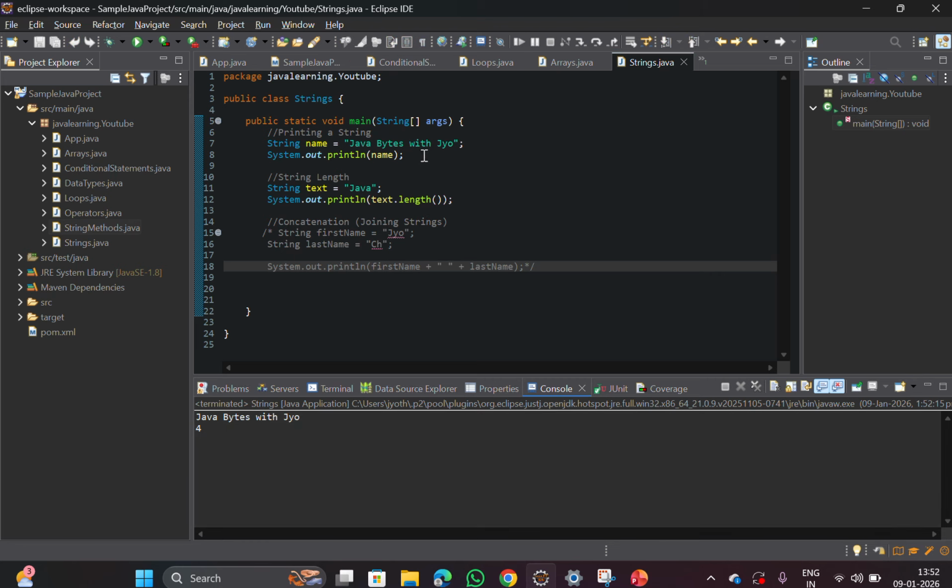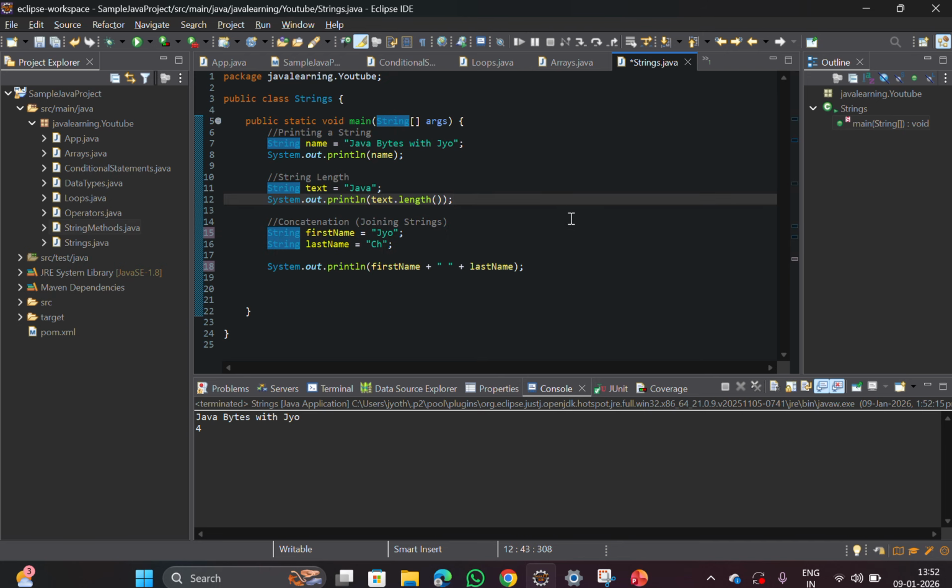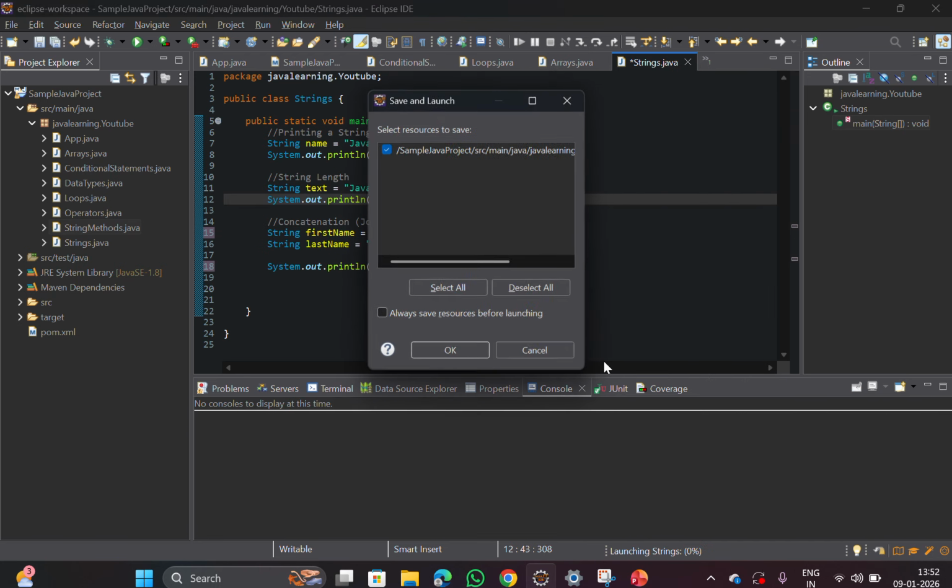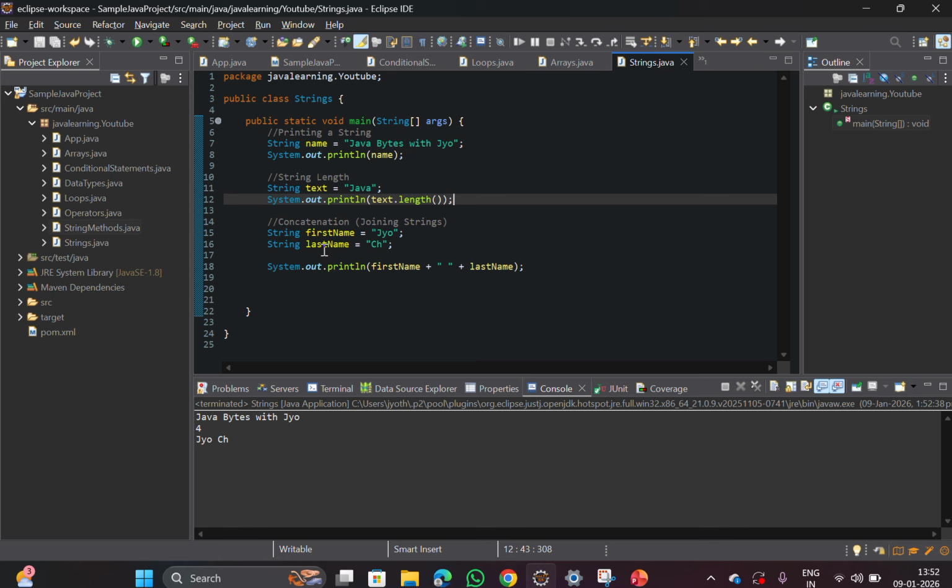In the first example, we just printed the string variable, and in the second example, we identified the length of a string, and it is 4. Now, let's have a look at the third one as well. We can combine two different strings as well. That's what we are trying to do in the third example. I have created two different variables, first name and last name, and these contain these values. And we are just clubbing those two strings, joining the two strings.